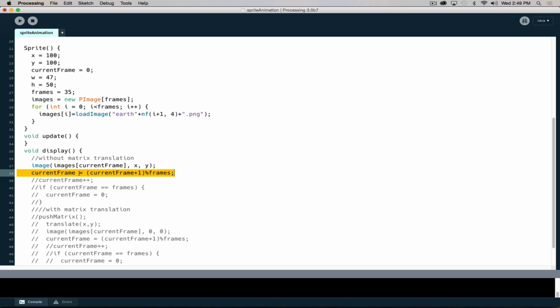And that says current frame, which starts out at 0. 0 plus 1 divided by my total number of frames, 35. Well, 0 plus 1, that'd be 1. 1 divided by 35: 35 goes into 1 zero times, remainder of 1. Okay, now it's 1. Now current 1 plus 1, that's 2, and it goes all the way up. 35 divided by 35 now gives me a result of 1, remainder of 0, keeping the 0 part, because modulus, the percent sign, keeps the remainder.